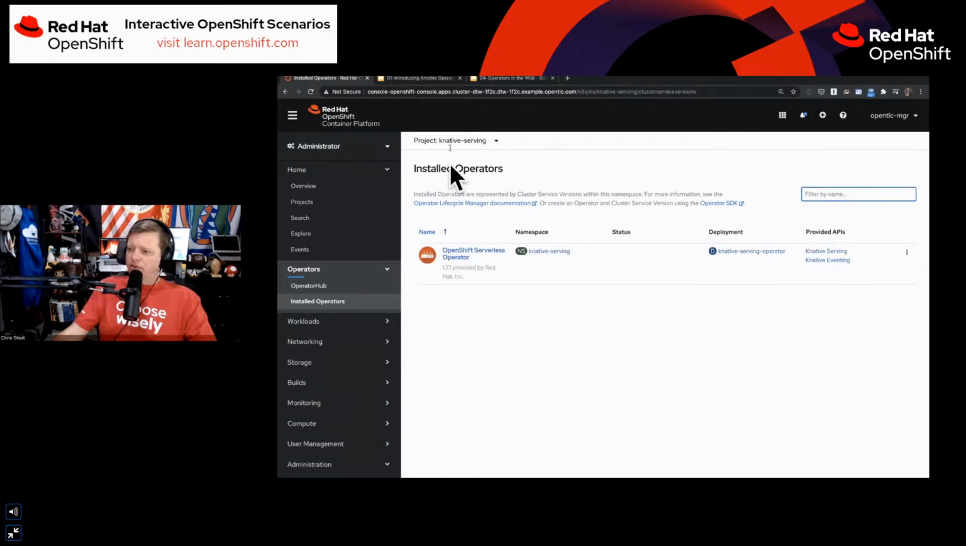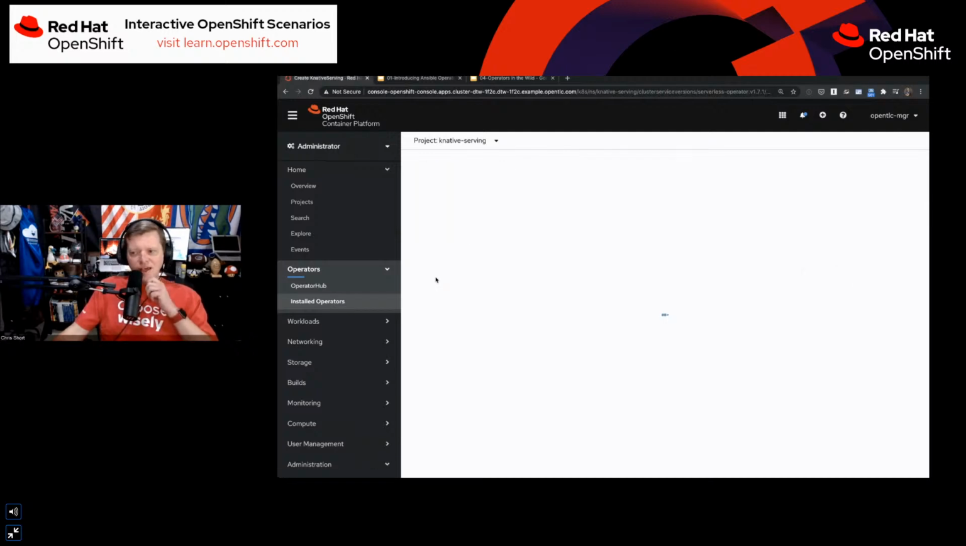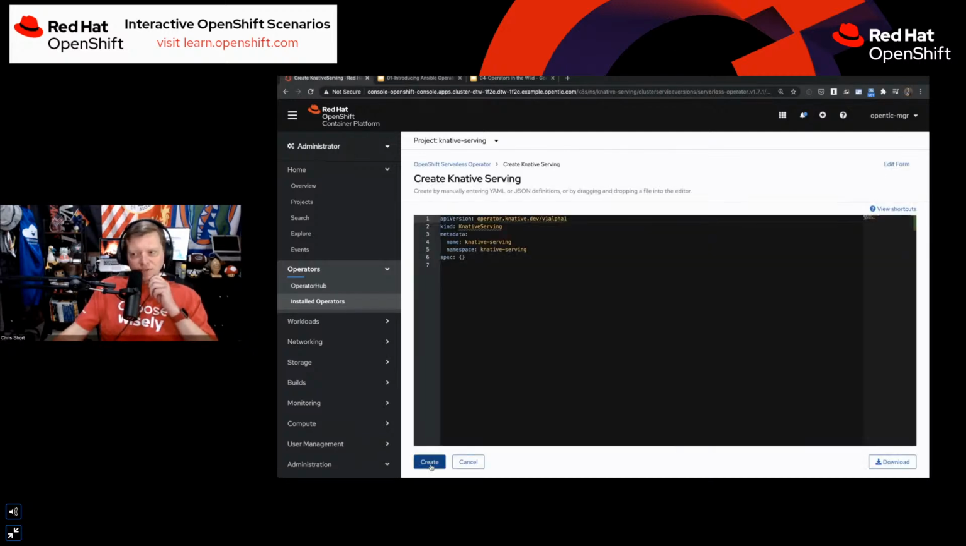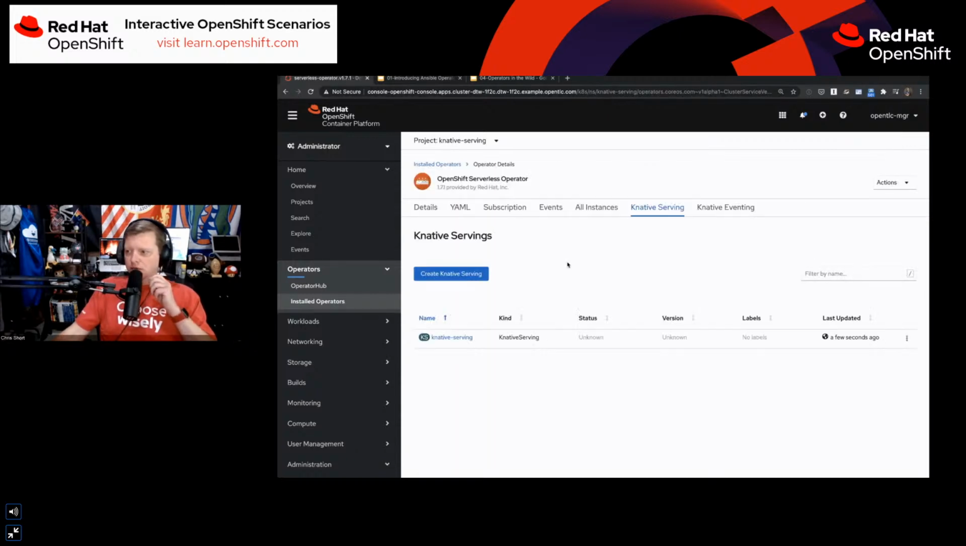There's no operators found here because it's brand new. All right, let's go back. We're now in Knative serving. We're going to create our Knative serving instance here. As we can see, Knative serving, both of name and namespace, they match. So it should create.